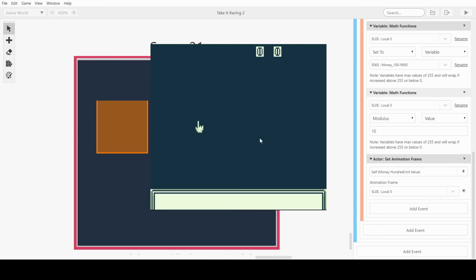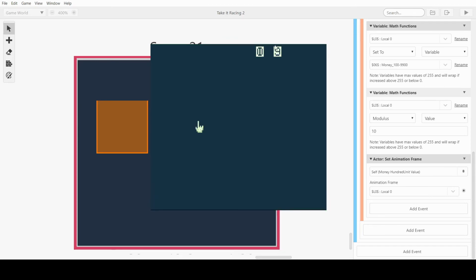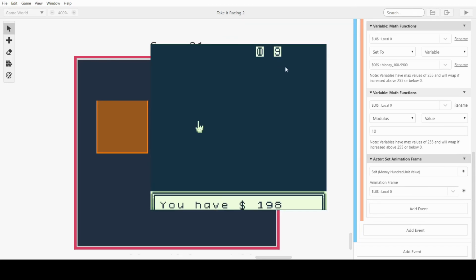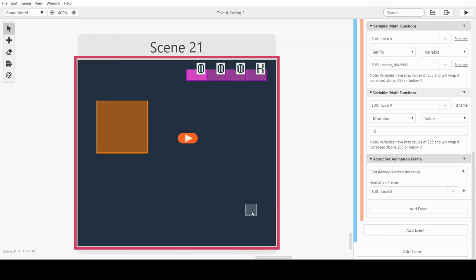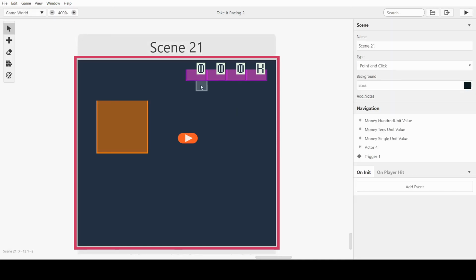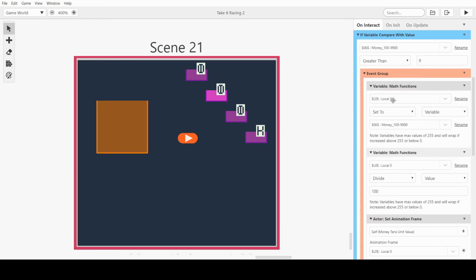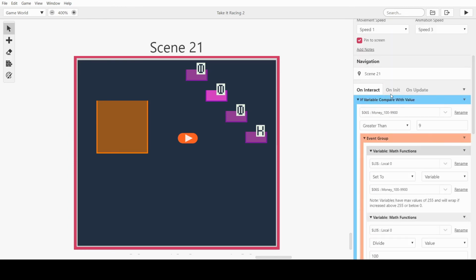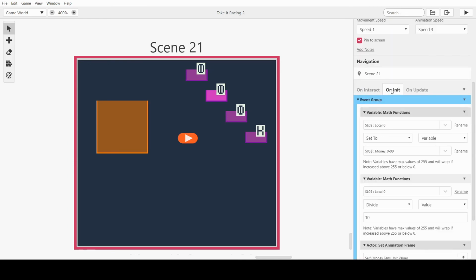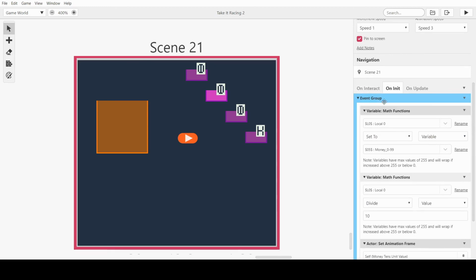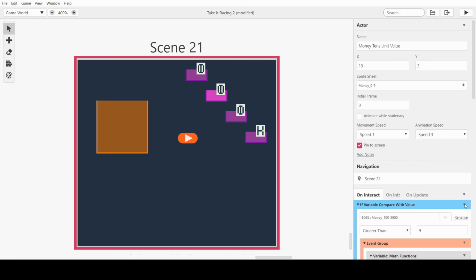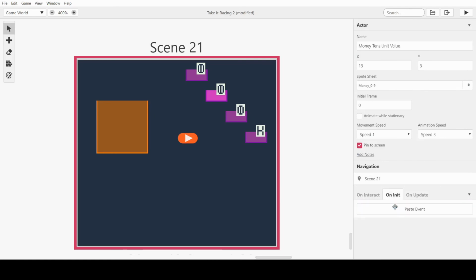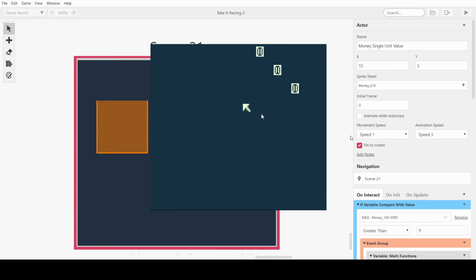Something's going on here. You have 99, 9, 198, 1, you have 296. Okay, so I'm going to have to do a quick bit of debugging to find out why it isn't working. Okay, so I have discrepancies between the initiate and on interact. So I think I'll just copy them over and hope that fixes it. Yeah, let's rerun it and see.